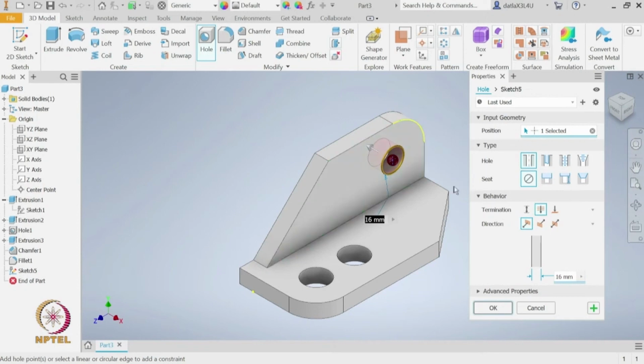And we can also think about if we have a nut sitting on this hole, you can go for counterbore or spot face or the countersink depending on the mechanical component you are having here. But in this example it is a simple hole. So, let us select this option and click OK.